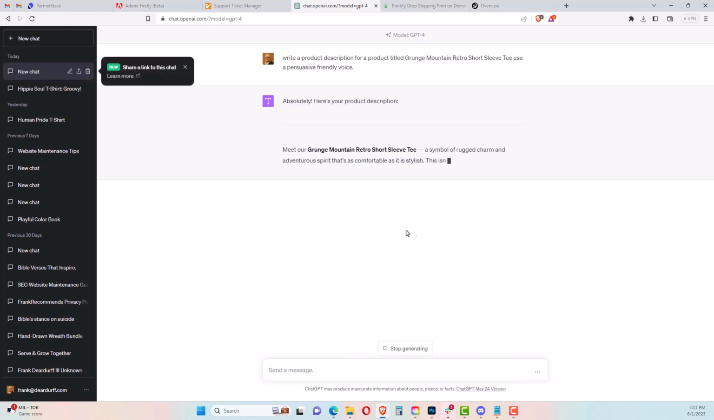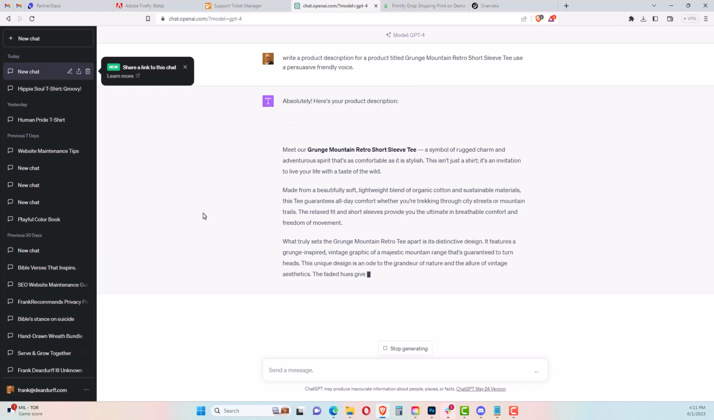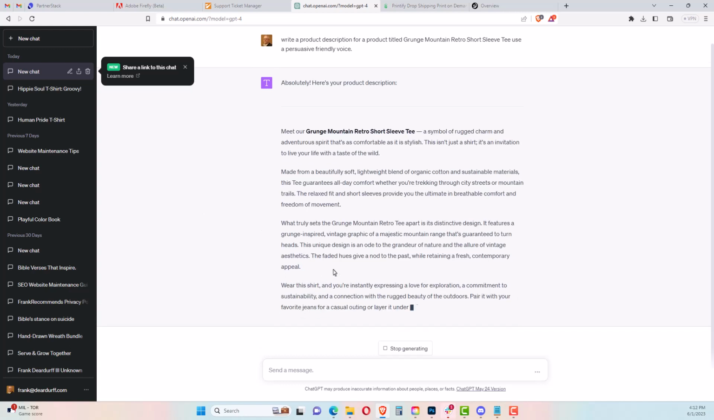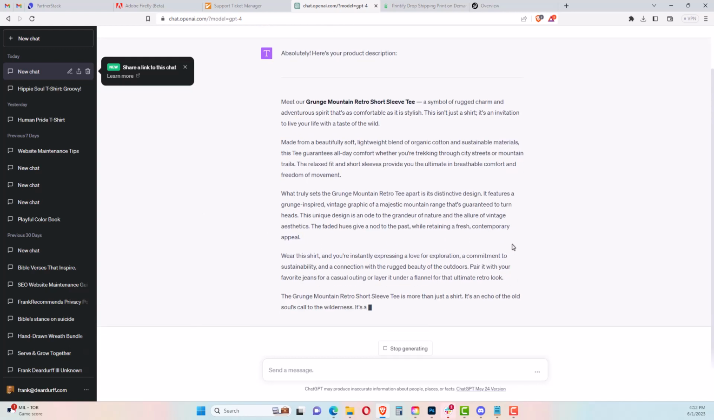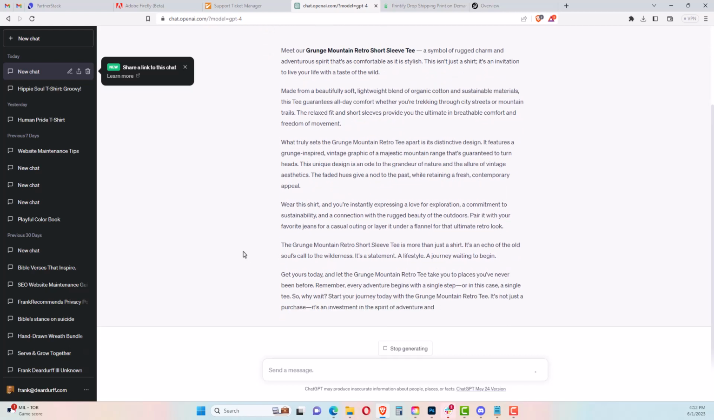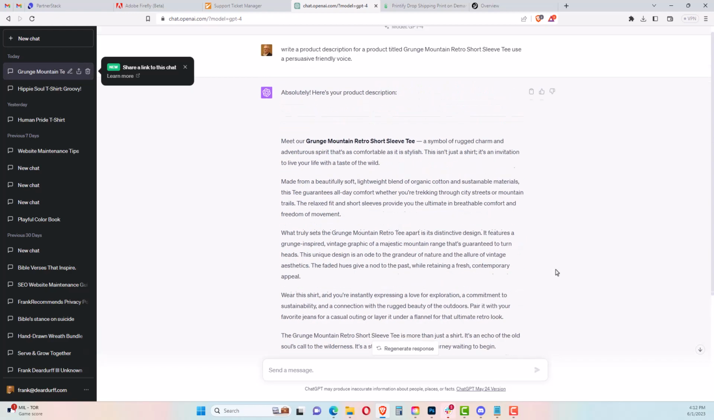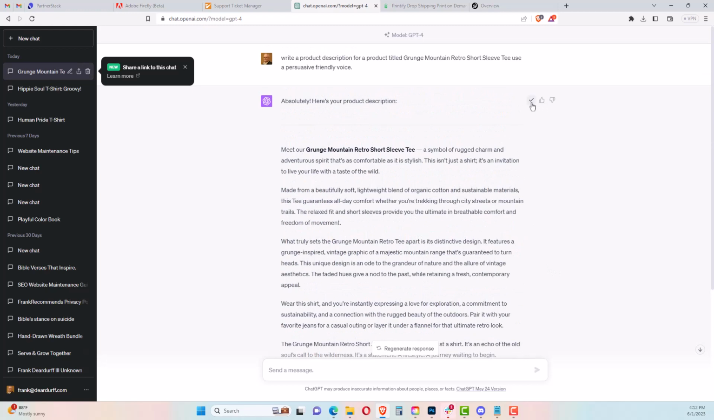Absolutely. Here's your product description. Meet our Grunge Mountain Retro short sleeve tee, a symbol of blah blah blah. Give it a moment. It should generate this pretty quickly. It says the faded hues give a nod to the past with retaining a fresh contemporary appeal. It's always impressive what it comes up with in the design here. Please let me know if you need any more assistance. I'm going to leave that out. Actually, let's go ahead and come up here and click on the clipboard, and I'll copy it to our thing.